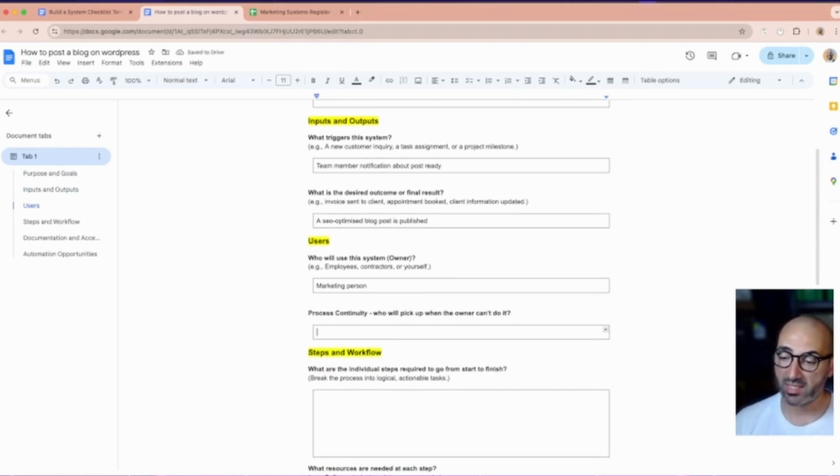Now, process continuity. Who will pick up when the owner can't do it? It's important that we define this because we want to make sure that the blog posts get posted all the time. We don't want them on hold just because the marketing person is on annual leave or taking a vacation. So otherwise there will be a marketing assistant, and let's say an admin support team.